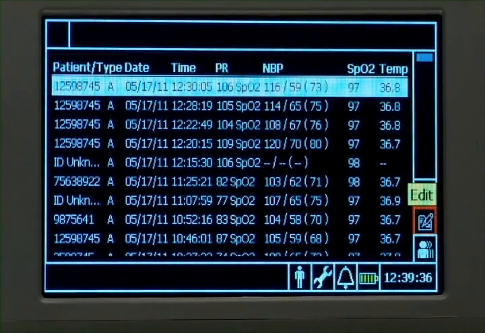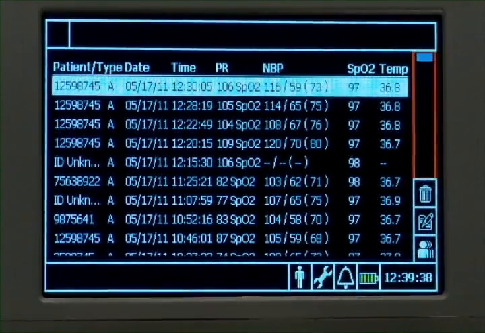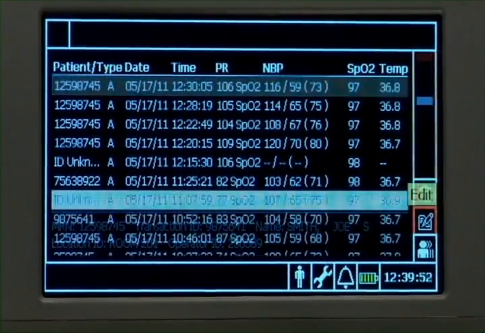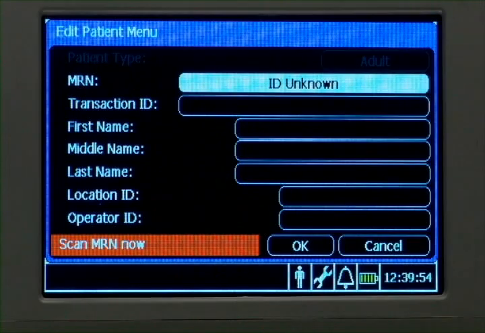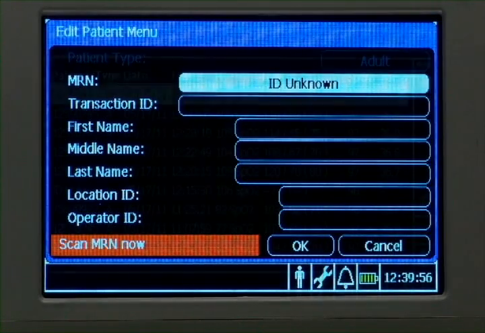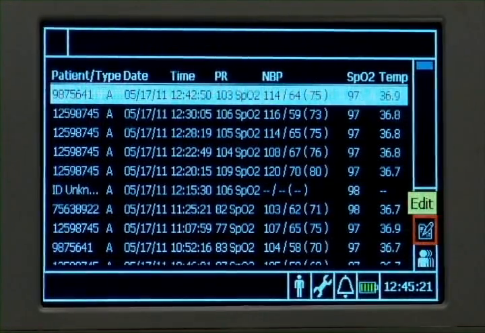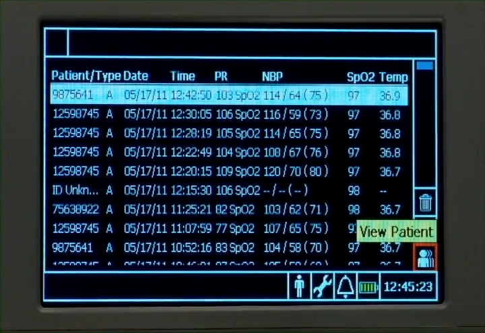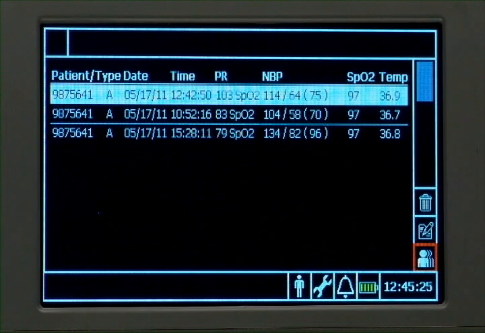In the patient record screen, you can also select the Edit button to assign, enter, or change the patient's ID information for a selected record. You can select the View Patient button and select View Records to view all records associated with this patient, or select View All to view records for all patients.